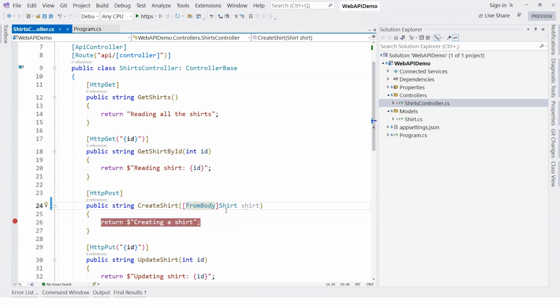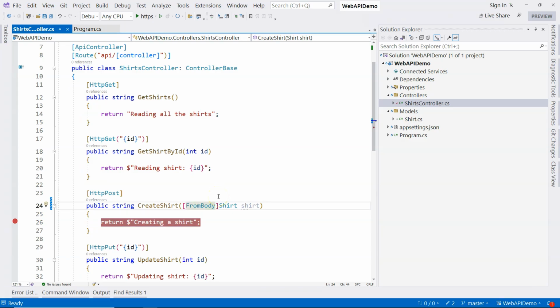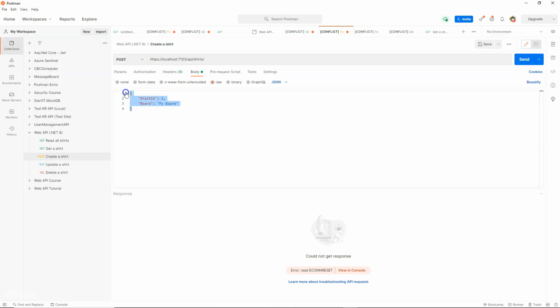Another place where we can post complex type of data is from the form. Let's run it, and let's try to post data through the form. Let's run debug, and let's delete the JSON here. Instead of selecting raw, let's use the form data. And you can see that form data also comes with key and value pair. So what do we do here? We can just provide the different properties. So first of all, shirt ID, I'm going to do number 2. And the brand name, I'm going to say your brand.